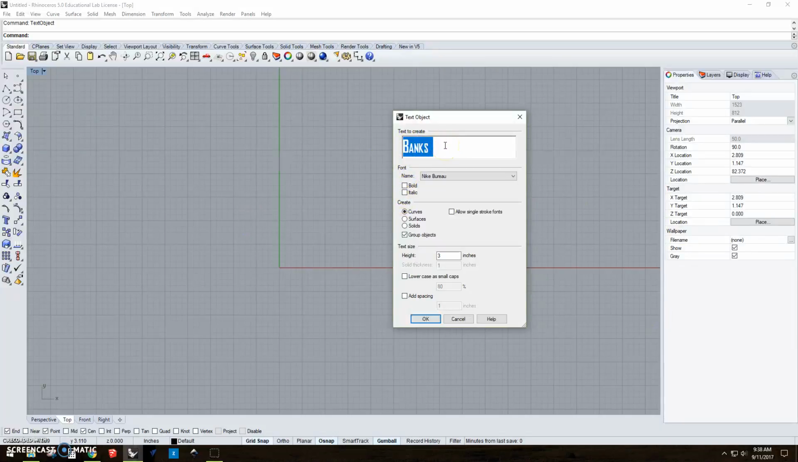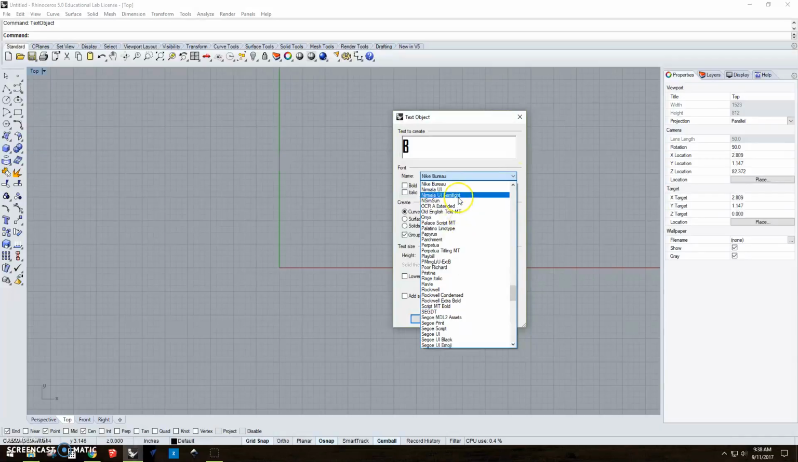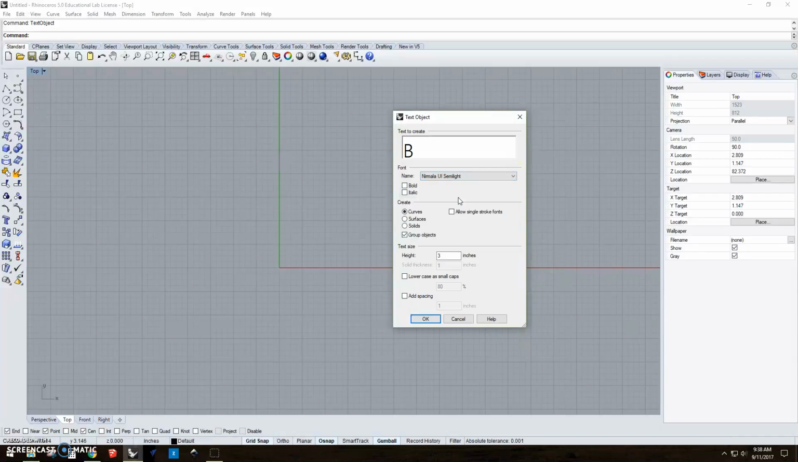We're going to start with just our first letter, so we'll do a B for Banks Braves. We'll start with the B right there. We can go ahead and select our font. The nice thing about this, you can click on one, and then you can use the arrow key to click through it to find what you want. We can make it bold, we can make it italics, whatever we want. I'm going to do bold.